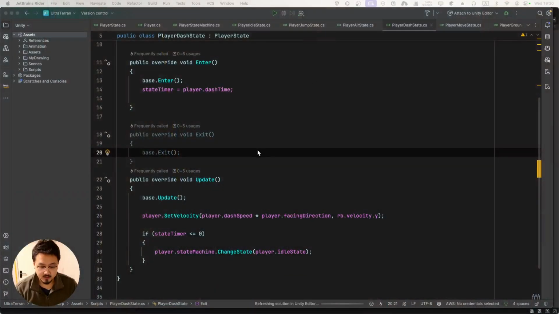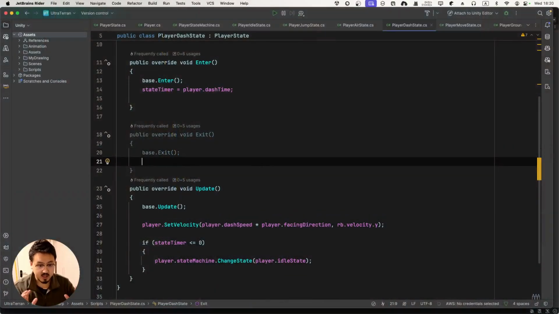So that's the reason we're going to stop that x velocity. So dash and stop, dash and stop. That's exactly what we are going to do. So in the dash state, when you actually exit the dash state, let me show you the code. When you exit the dash state, you just need to stop that player.